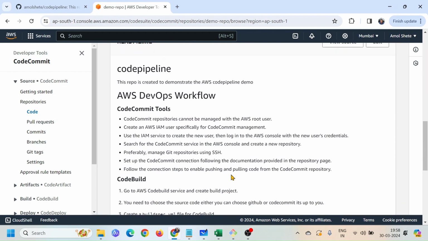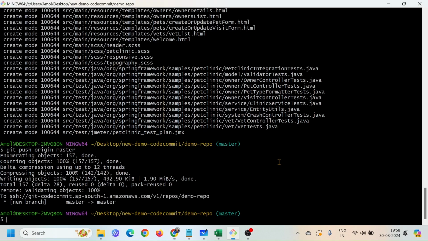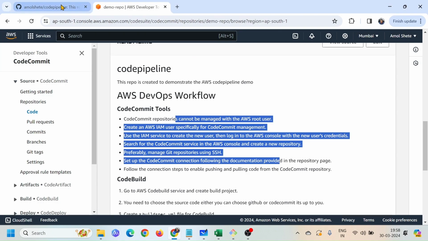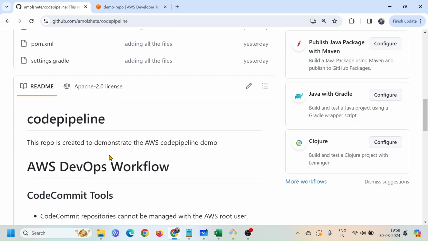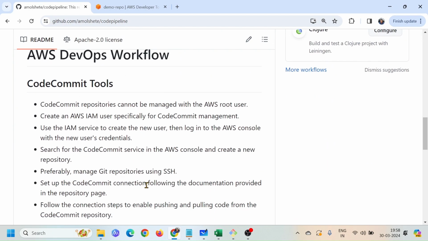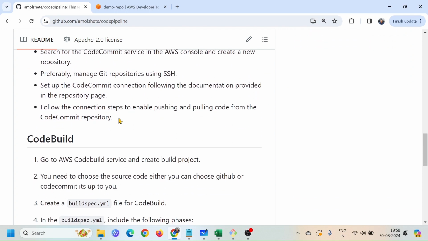Here I have also mentioned some instructions on how you have to proceed. You should be able to see that instruction here also. I have created one readme file in which you can find everything with respect to how to proceed. This is the place where I have mentioned the code commit, and right now we are proceeding towards the code build.